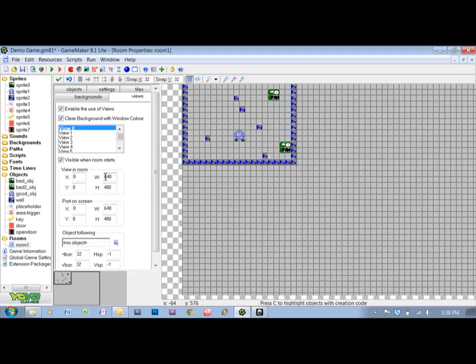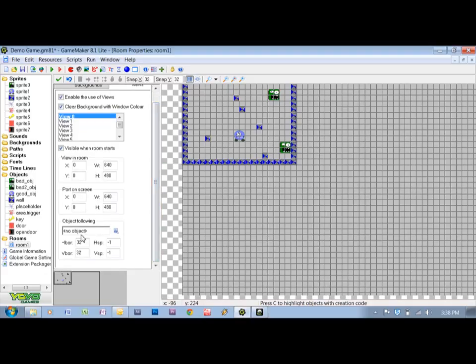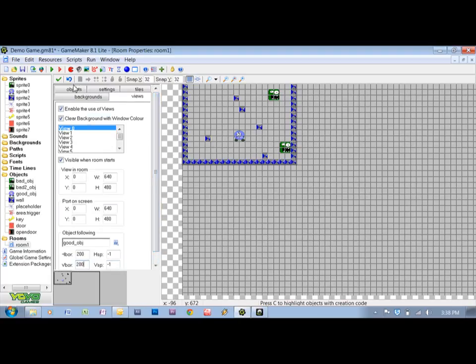So the view in the room defaults at 640 by 480. It's around my original room size. And port on screen, 640 by 480. So that's how much is going to show on the screen. And let's see here. I want it to follow me, so I'm going to scroll down here and it says Object Following. I'm going to click My Good Guy. That's what it's following. I think what this is, HBOR and VBOR, is how much it expands when you get to the edge. So I'm going to set that to like, I don't know, 200 or 300, because I believe that's what makes the room expand. I could be wrong. Test it. I don't know. So I'm going to do that, and then I'm going to go back.